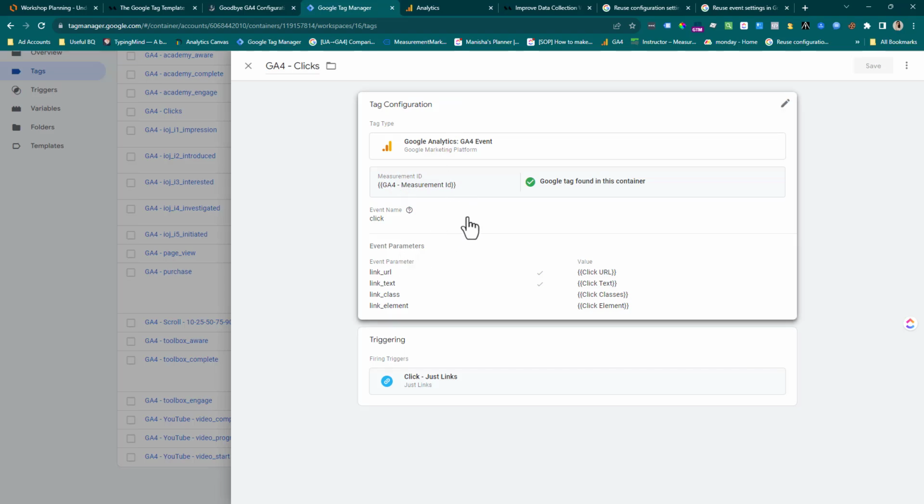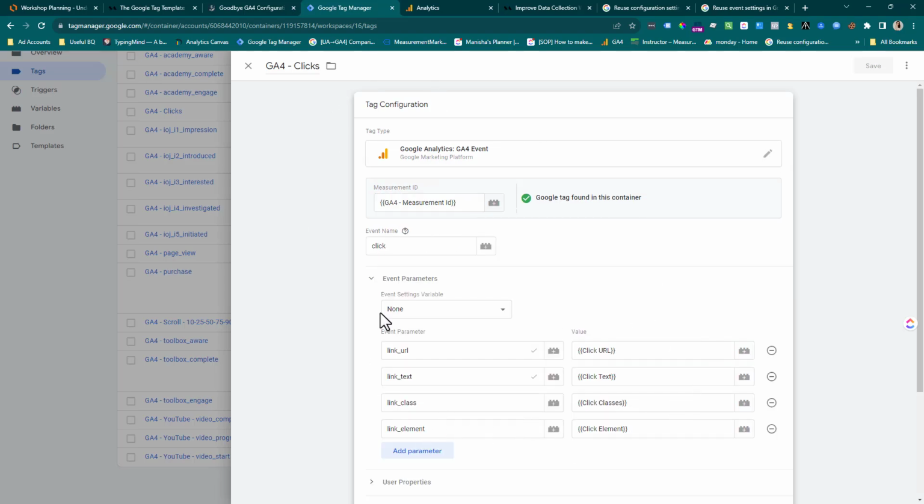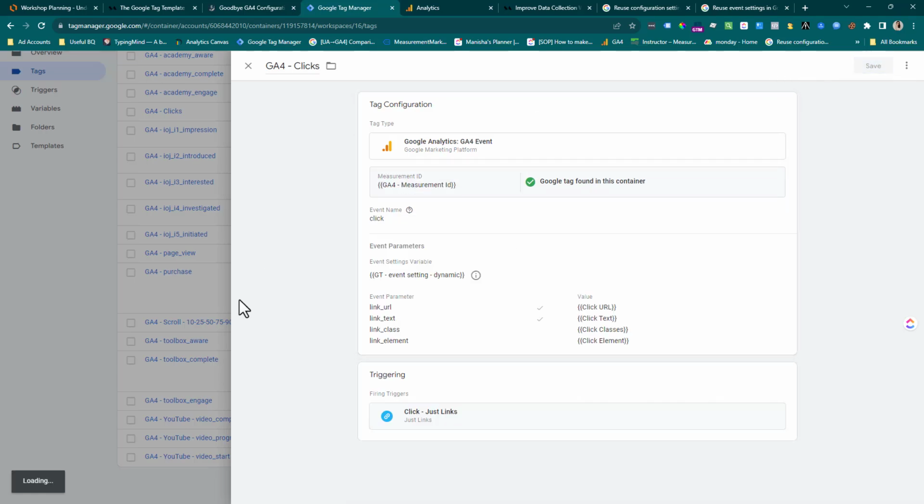So again, come in here. Now, this tag specifically has its own parameters. You see that it has link click, link text, but then we also want to add on this dynamic timestamp. So how do we do that? We come here again, dynamic. Just make sure you pick dynamic, and that is why naming conventions are super important. Save. We're also going to do scroll.